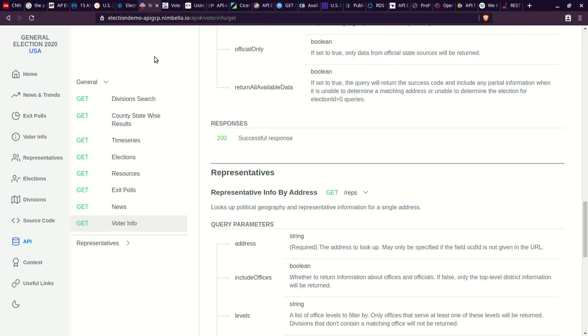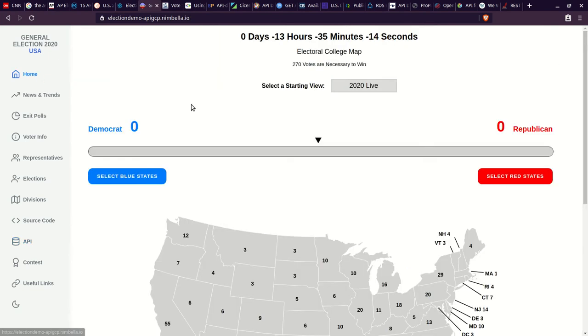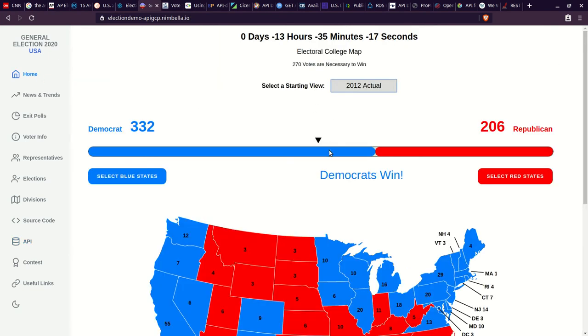Another tool is basically this general Election2020 Nimbella site, and what it is is live results of an election. But the thing is, right now is the 2020 election.